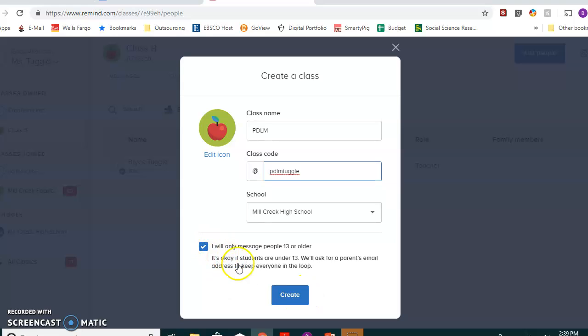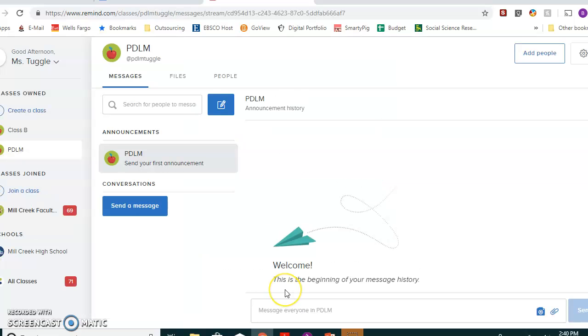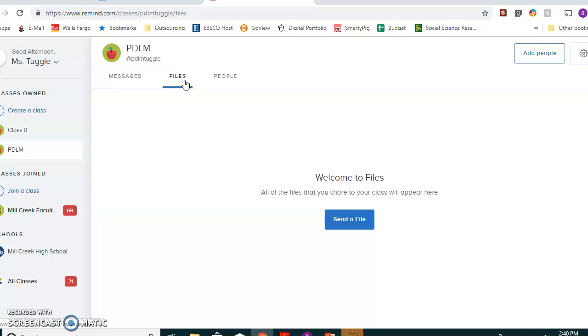Then you have to click this, noting that you're only going to send messages to people who are 13 or older. And then you create, and then there's your class. Now, of course, you have to add people. So you have your three major categories up here. You have messages, you have files where you can actually upload assignments, schedules, syllabi, whatever you want to do.